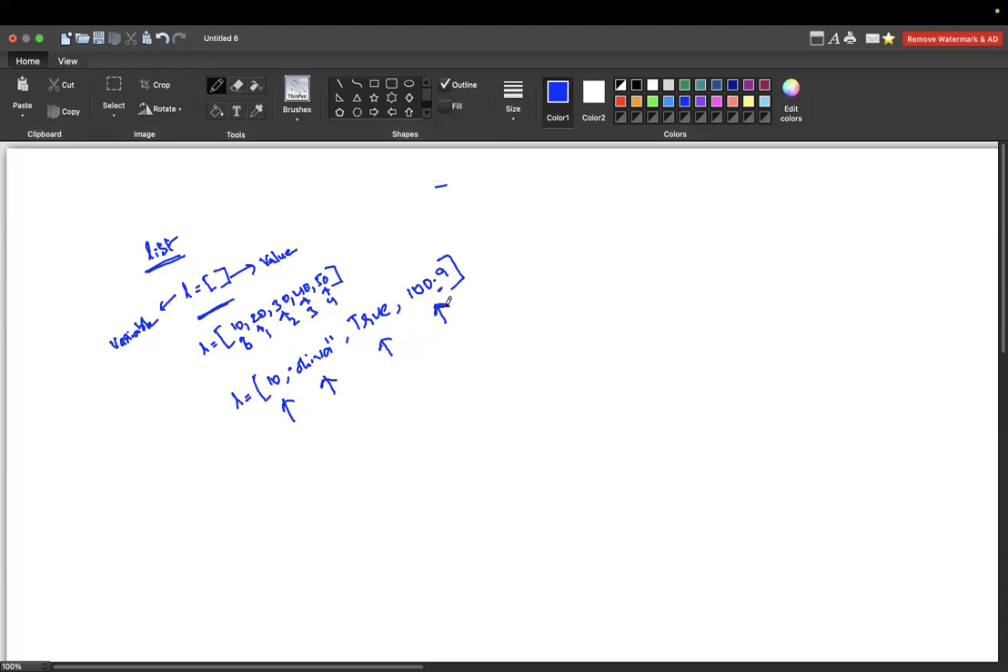Now, what does multiple types mean? Heterogeneous values. Heterogeneous values.